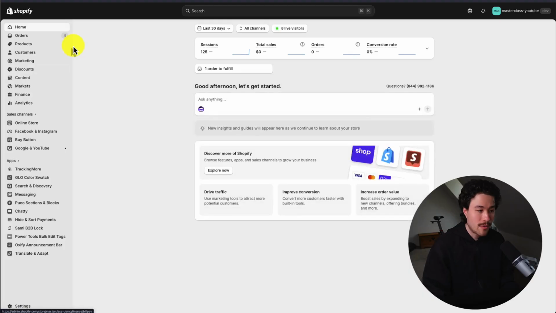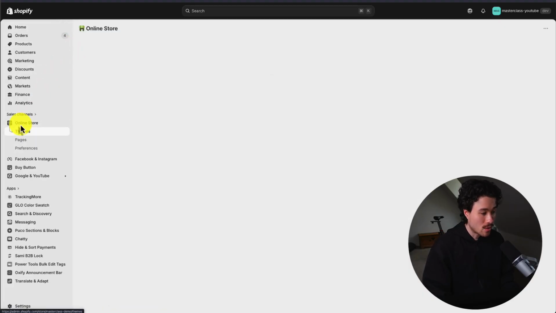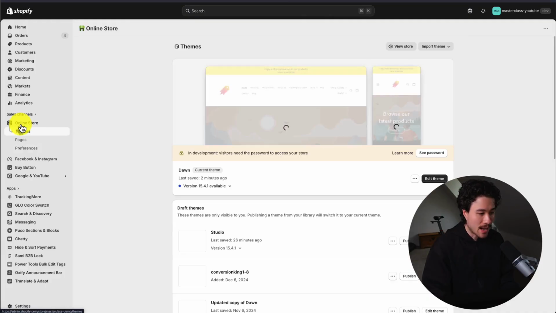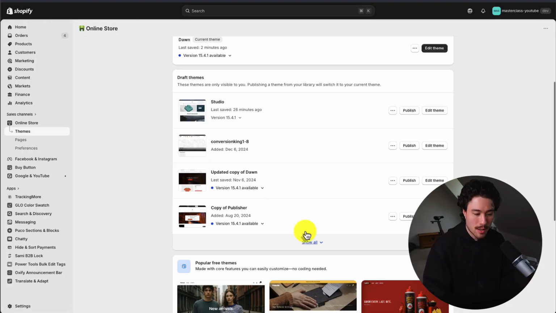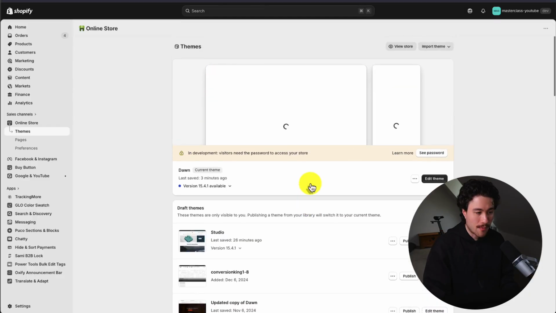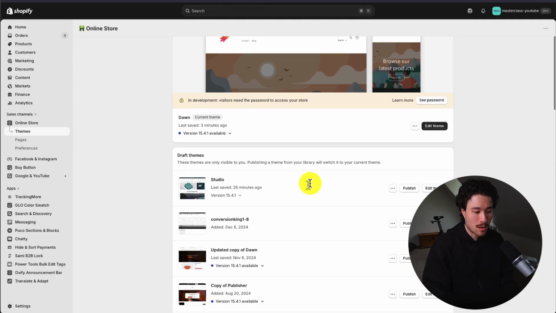So from our Shopify admin, let's head to the online store section in the left-hand side menu under themes, which should open up automatically. Now it's going to depend which theme you want to duplicate, as we'll currently have our published version here and all of our draft themes here.